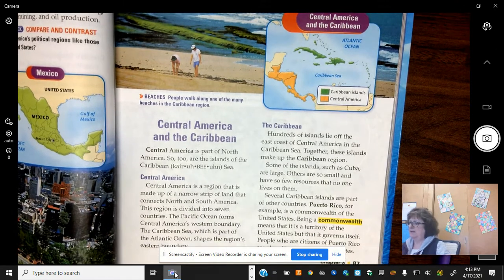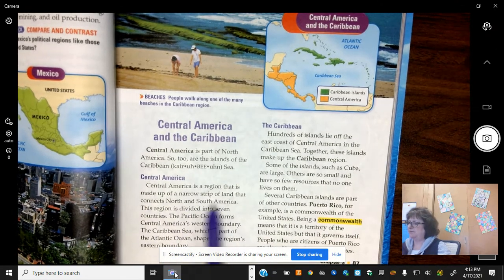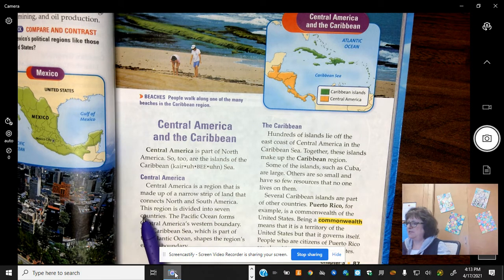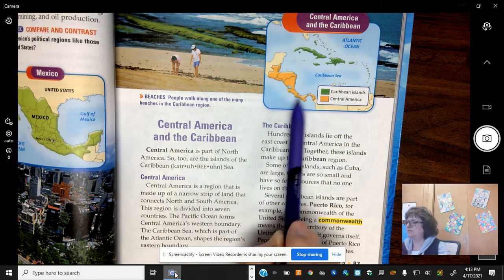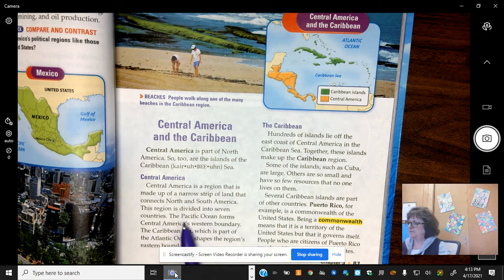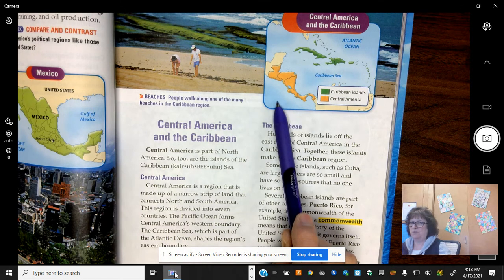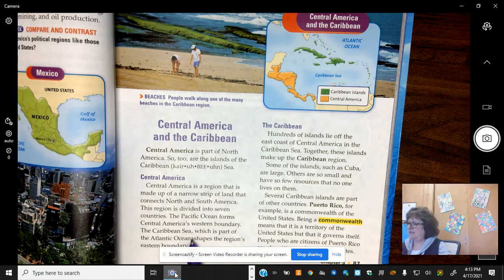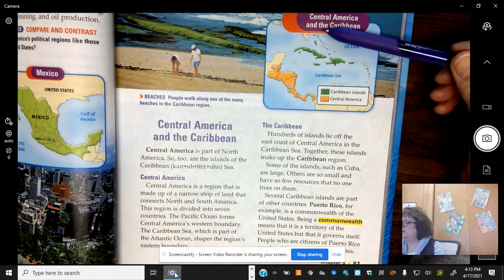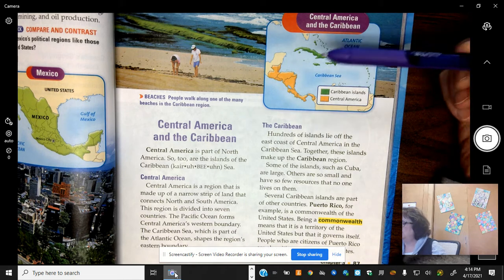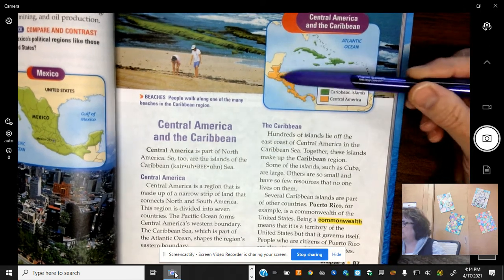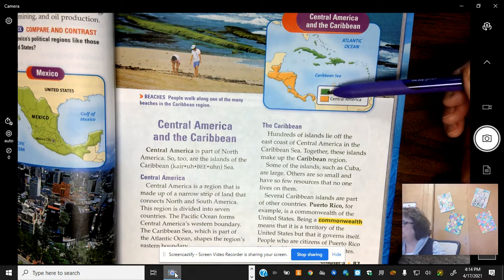Central America is a region that is made up of a narrow strip of land that connects North and South America. This region is divided into 7 countries. Oh, so the region actually, it's 7 different countries, 7 different political governments. The Pacific Ocean forms Central America's western boundary. The Caribbean Sea, which is part of the Atlantic Ocean, shapes the region's eastern boundary. So this is the Atlantic Ocean, and this section of the Atlantic Ocean is known as the Caribbean Sea. Notice Central America is the orange colored area, and the Caribbean islands will be colored green.